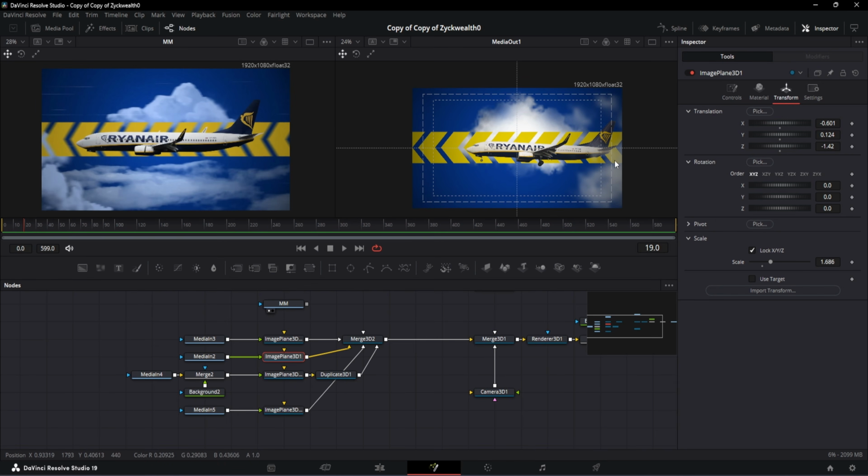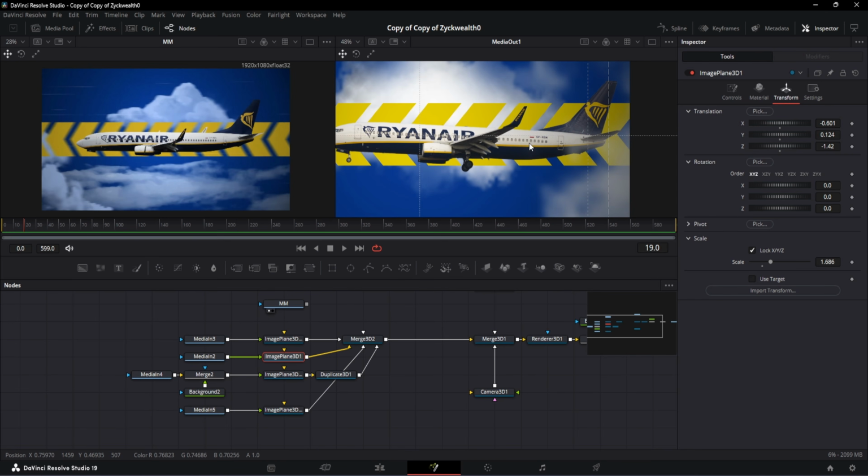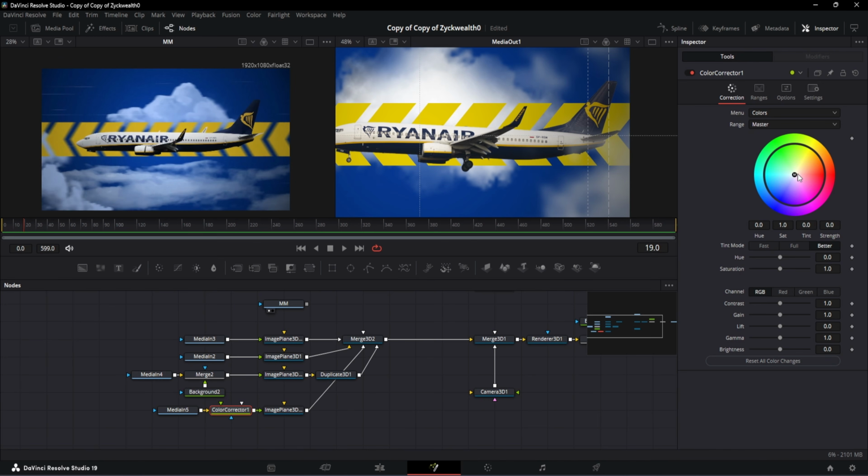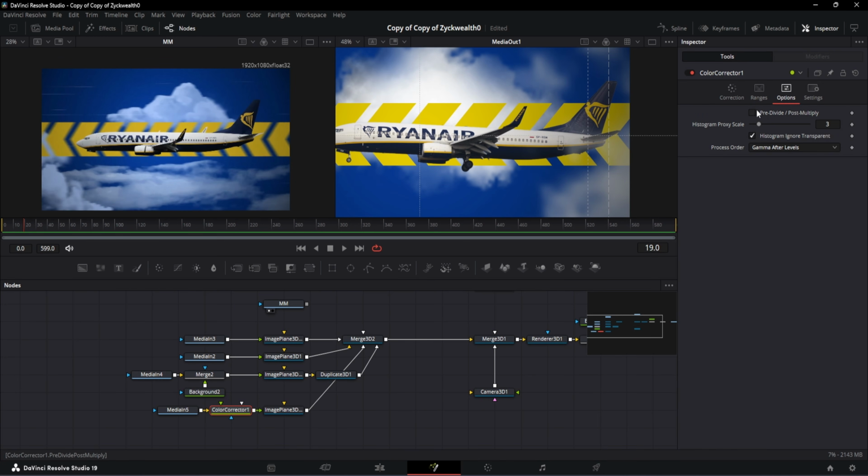Also, one other small thing that I found is that our Ryanair plane is having a little bit of yellow tint to it. So in order to fix that, let's add a color corrector node over here. And I'm going to change this to a little bit bluish color like this. And also don't forget to go to its option and click on this pre-divide and post-multiplied box.